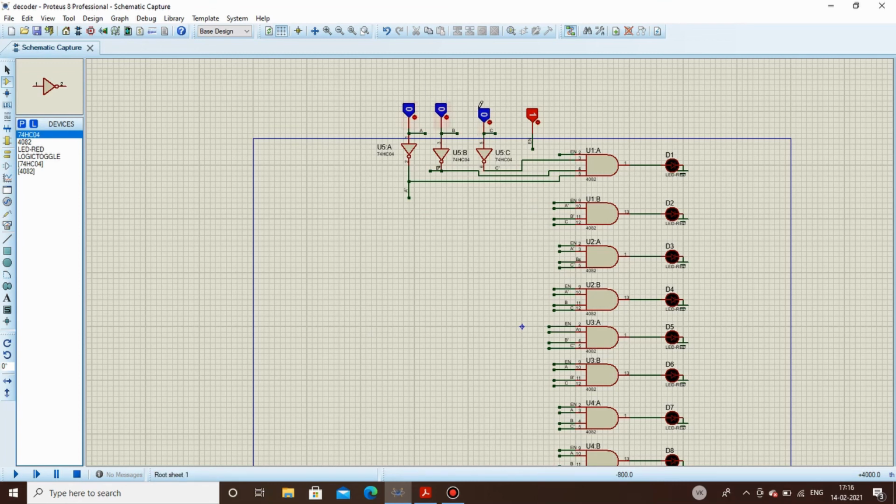the switching position selected over here should reflect on the output line by the glowing of an LED. So let's check. When all of these three are 0, our first LED should glow. Let's check it out. Yeah, see, our first LED is glowing. Now let's change the input. This is A, B and C. So let's change this from 000 to 001.